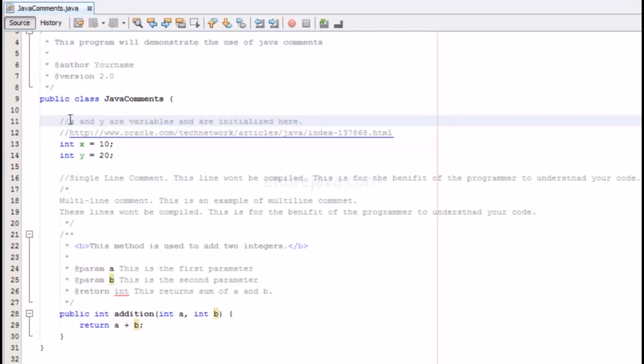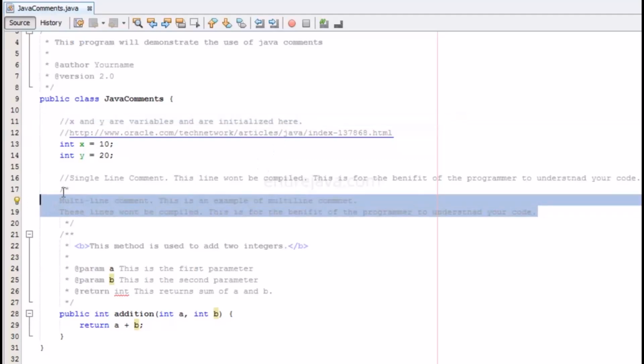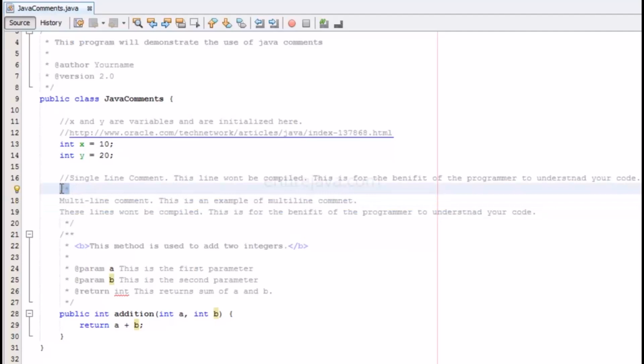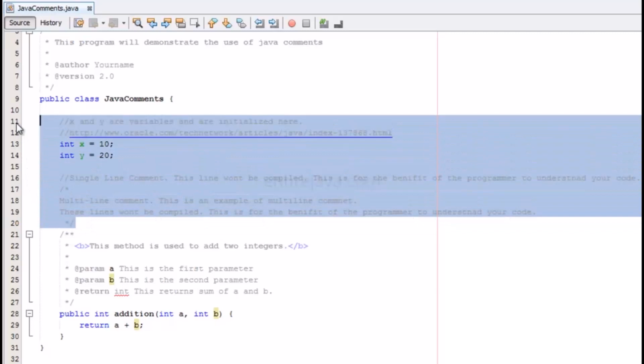To make a single line comment, you need to use double slash like this. However, if your comment spans multiple lines like this, then you need to enclose them within /* and */. Now these two comments that I've shown you are for the programmers who are going to take a look at your source code and make modifications.